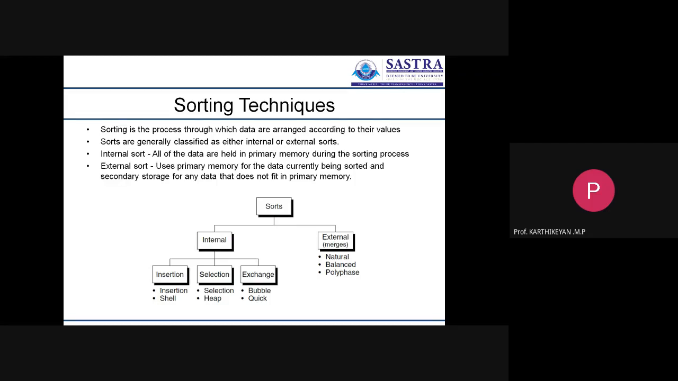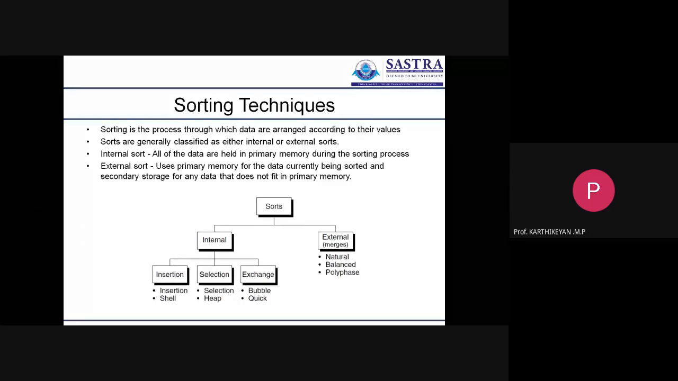So based on this, we can classify the sorting techniques into two types: internal sorting and external sorting. What does internal sorting mean? If all the data is in the primary memory and we perform sorting of all the data there, it is internal sorting. What does external sorting mean?